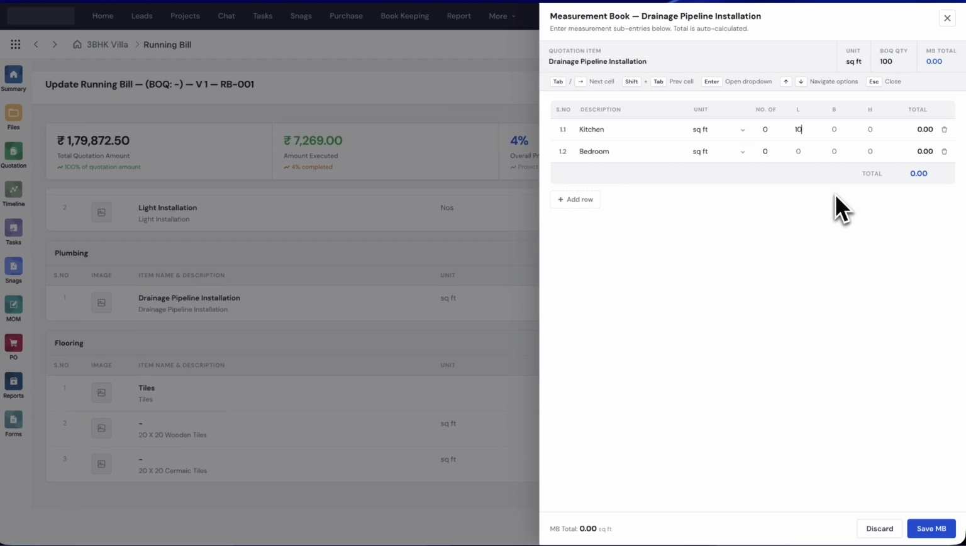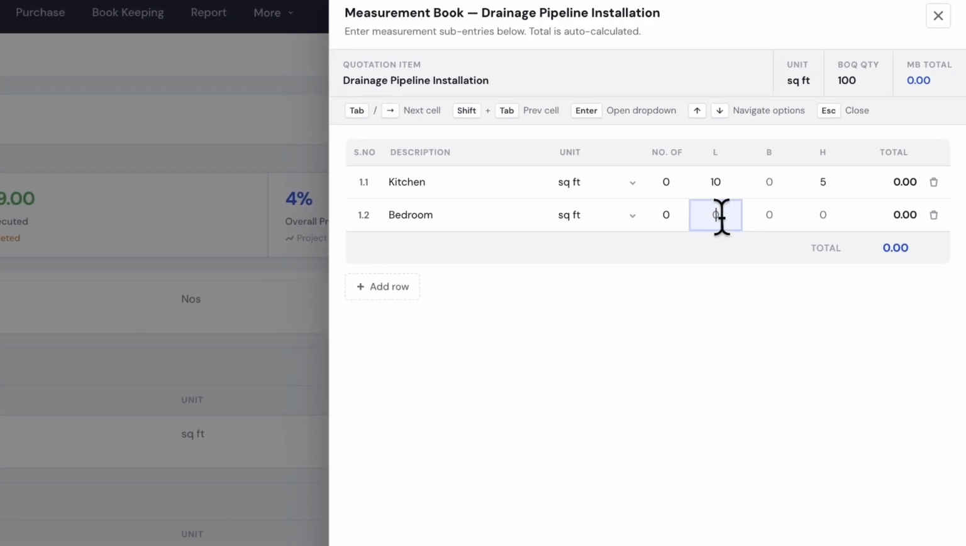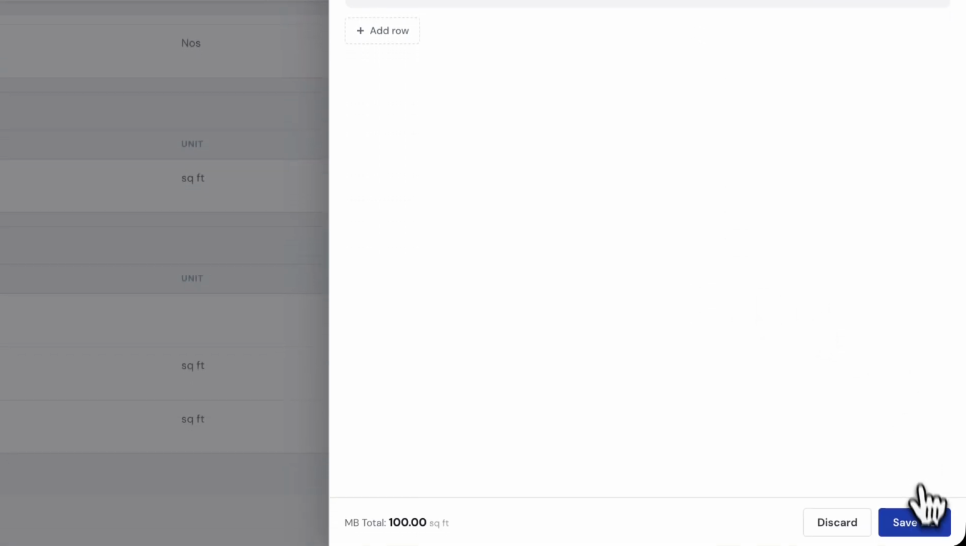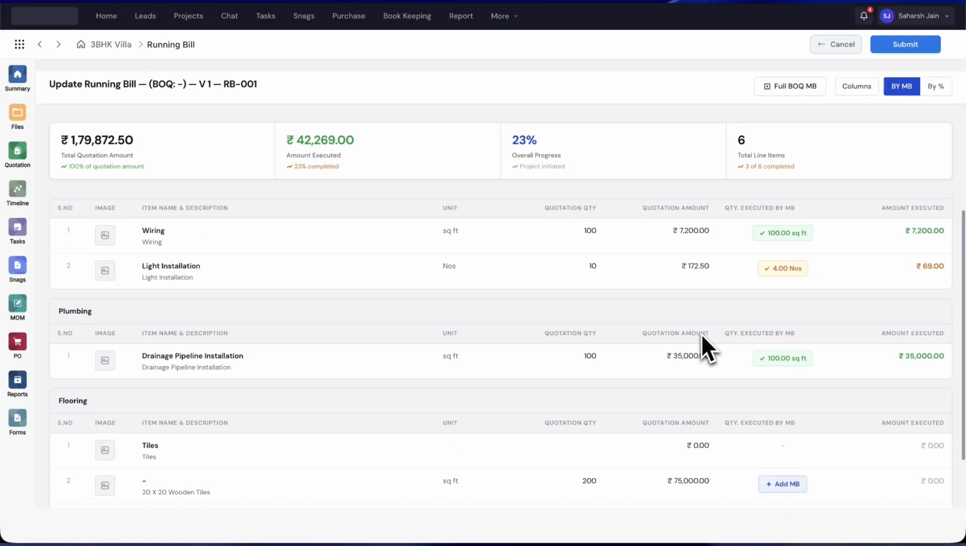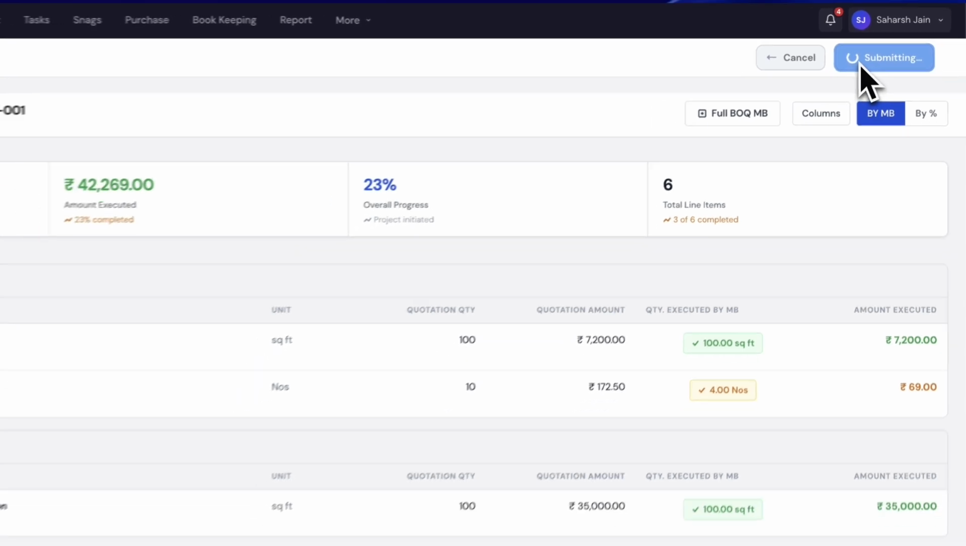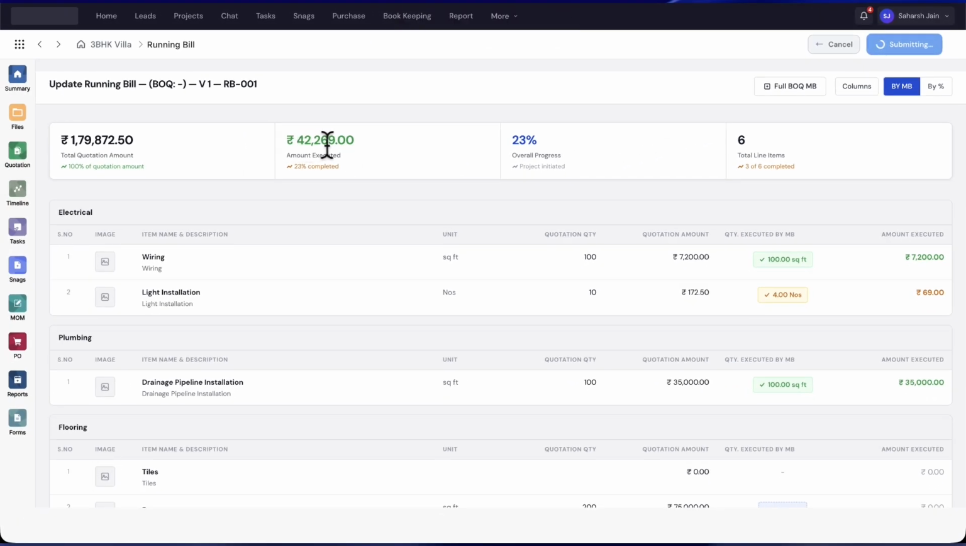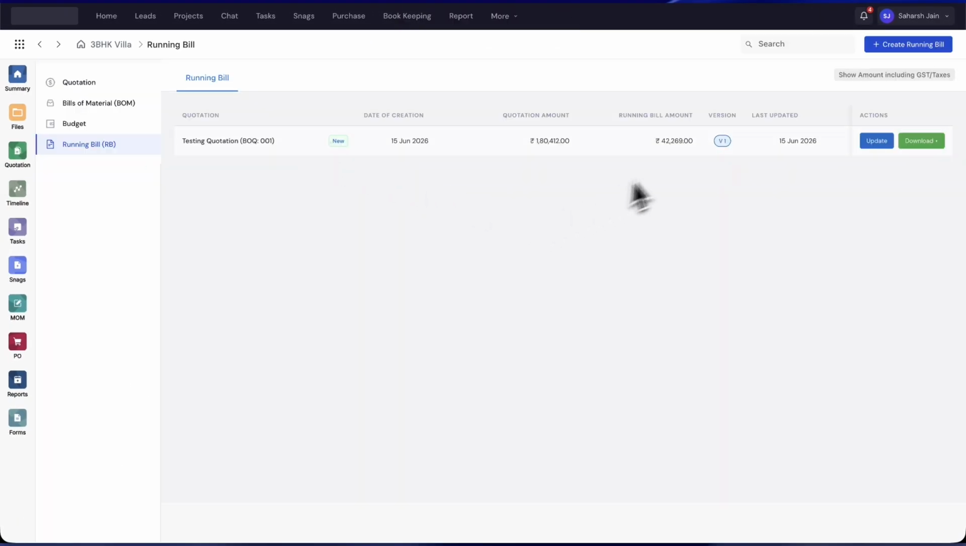Kitchen would be around 10 into 5. Okay, and this would be 5 into 10, and the number would be 1. Okay, and you can save this. Alright, and you can submit again. So now you see the amount executed is 42,269 out of 179. Okay, and this is the updated running bill now.